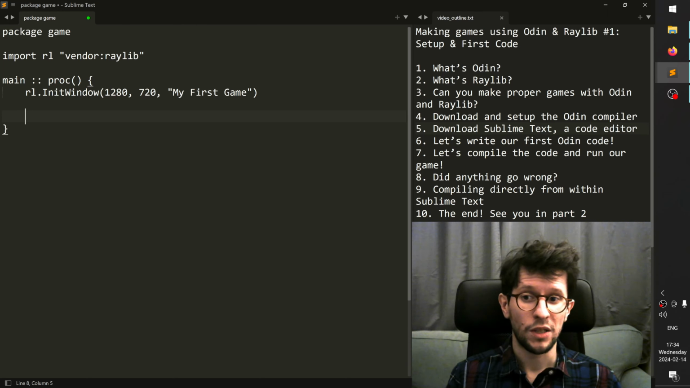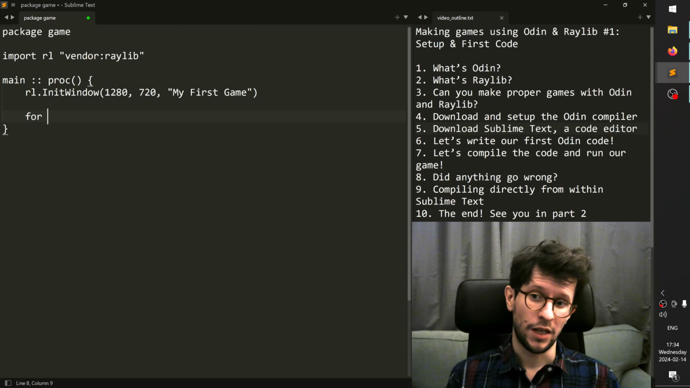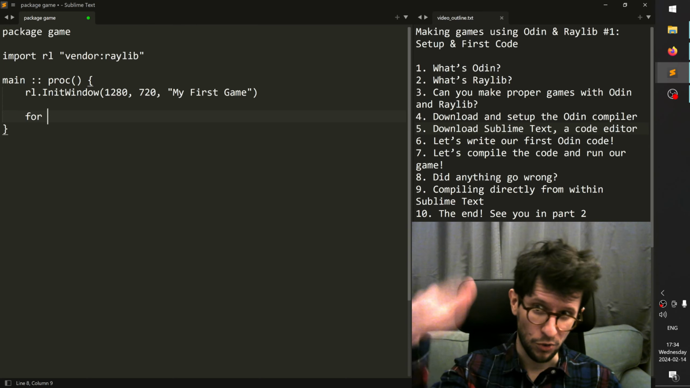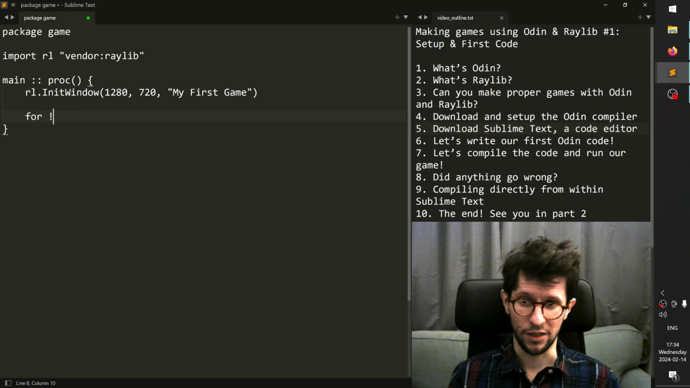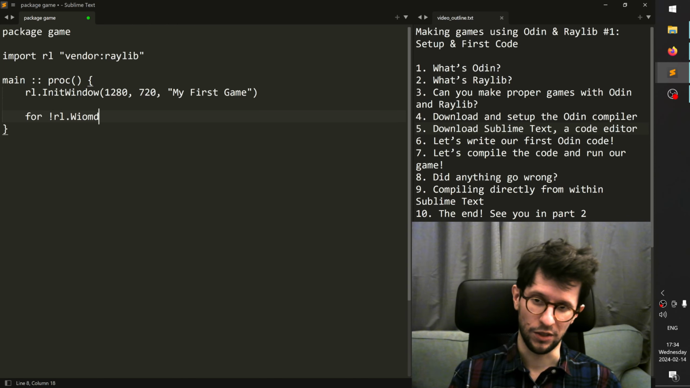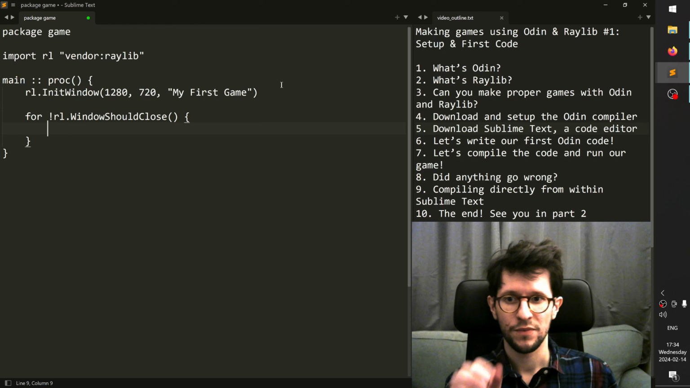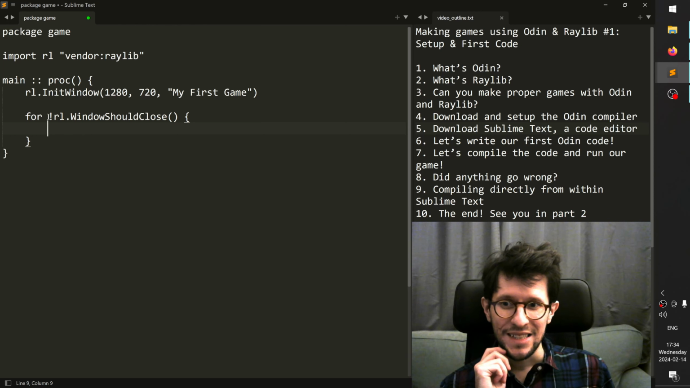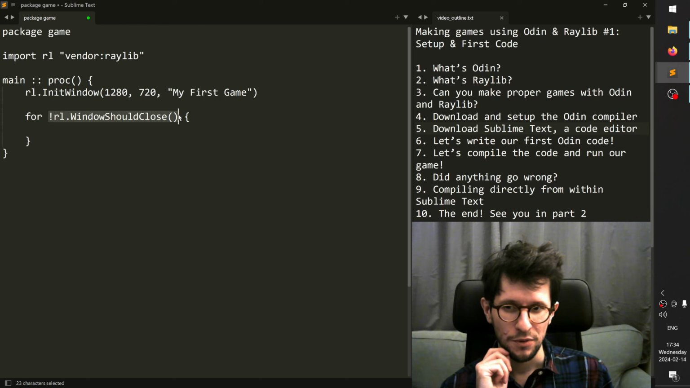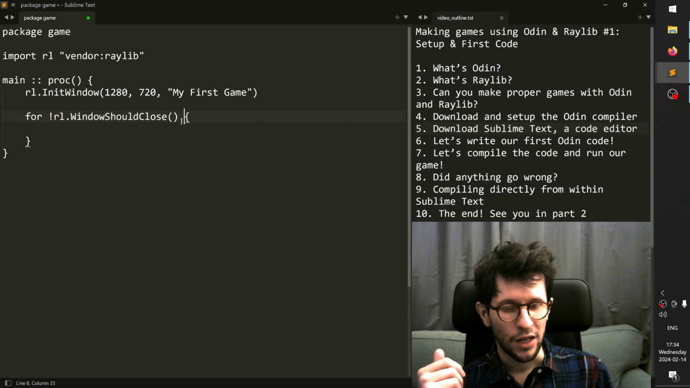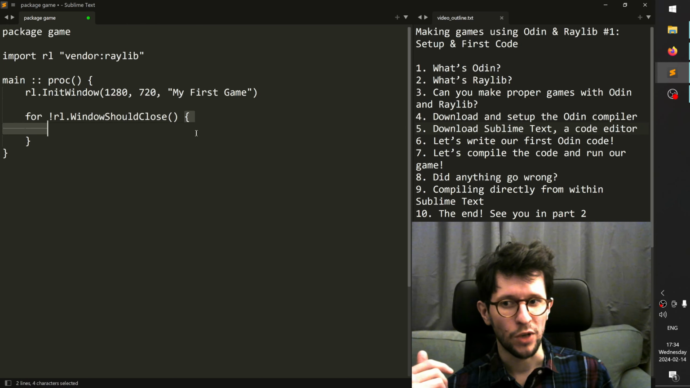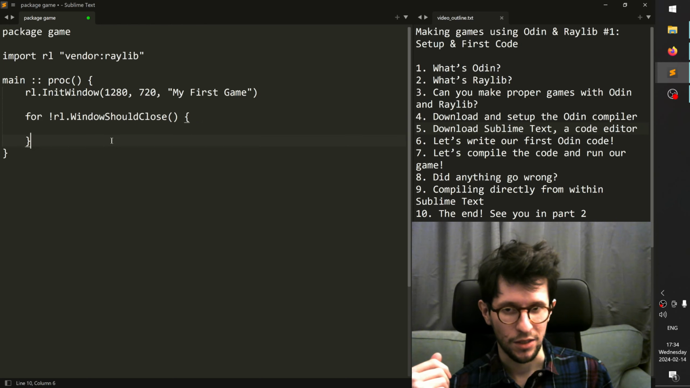In order to make a loop in Odin, we write for, and then we write the condition for this loop to continuously run. And in this case, we write rl.WindowShouldClose, some parentheses and some curly braces. So this says that we want a loop, and this is the condition for the loop to continue running. And for each lap of the loop, it will run the code between this curly brace and this curly brace over and over until this condition is no longer true.